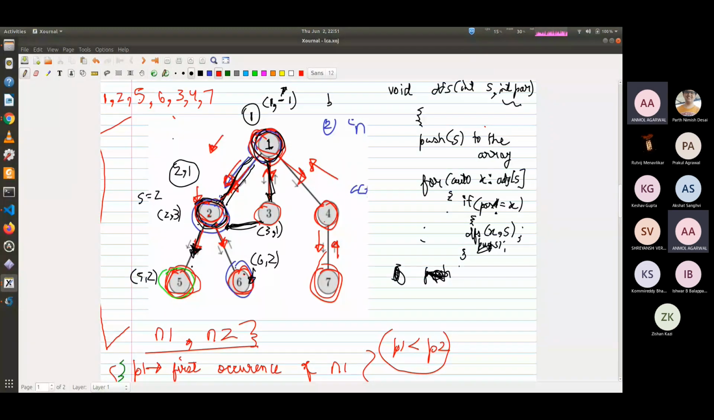Yeah, so let's say that you need to calculate the LCA for 5 and 6. For LCA, you need to make sure that the LCA must have occurred between the first occurrences of those two nodes, right? When you are constructing a simple DFS array, the parent will always come before the children. So yeah, okay, cool.